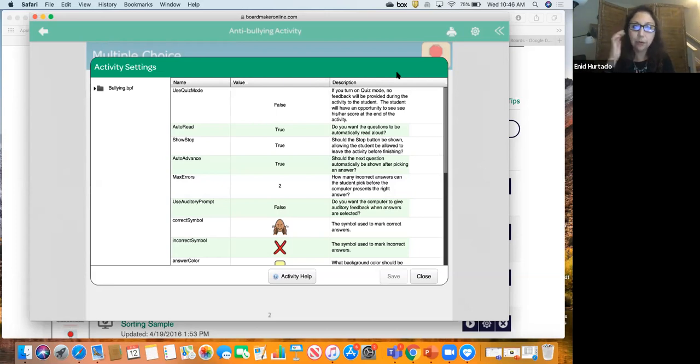This one's more for accommodations or modifications for your student, like on their IEP. You could do auto read, which automatically reads to the student, depending on their reading level, or you can turn it off if you wanted to, because it does make the activity take longer if it reads everything to the student, especially if you think of that book or books.